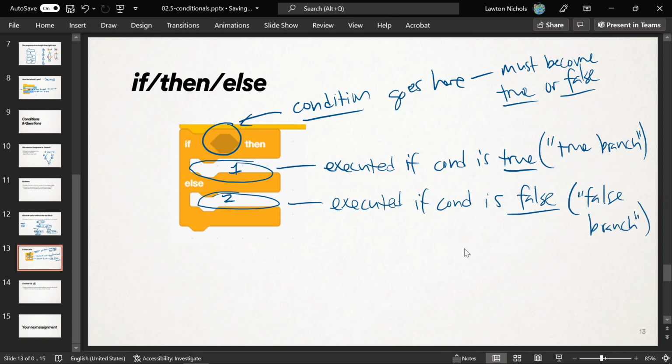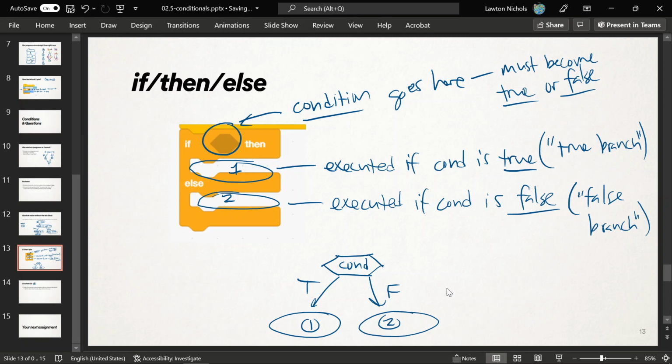Yeah. So, in essence, you put your little condition as big as it needs to be. Whatever it's going to do is eventually compute true or false. If it's true, we run code 1. If it's false, we run code 2. Okay? Does that make sense how this is going to work?